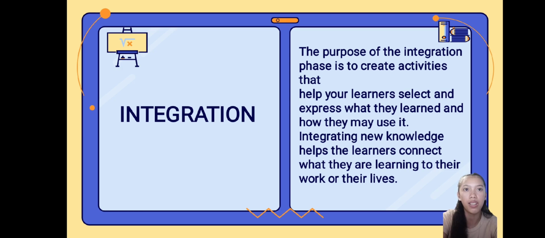Integrating new knowledge helps the learners connect what they are learning to their work or their lives. Finally, the learner must transfer and integrate the new knowledge into their life. It helps the learner define how they will apply their new knowledge at work. So, of course, give them the opportunity to reflect on the new knowledge, discuss, or write about how they will use it at work. Or also try out the new practice or skill at work, and report back.